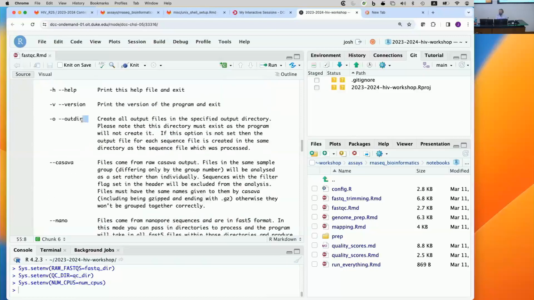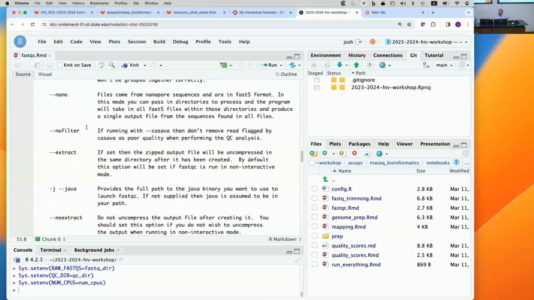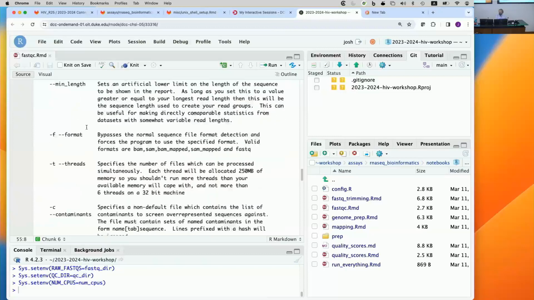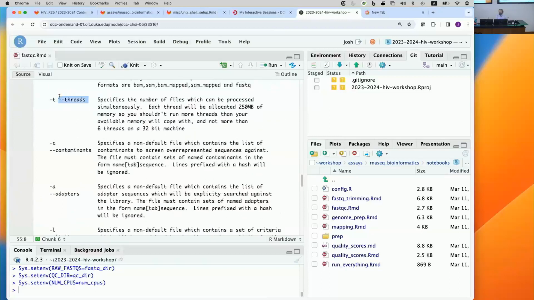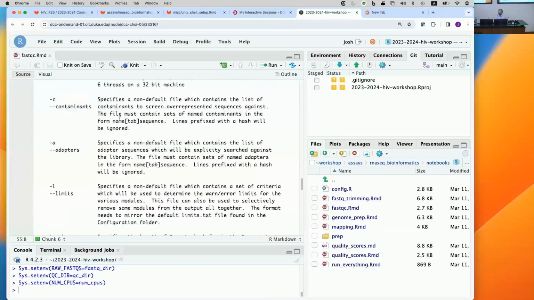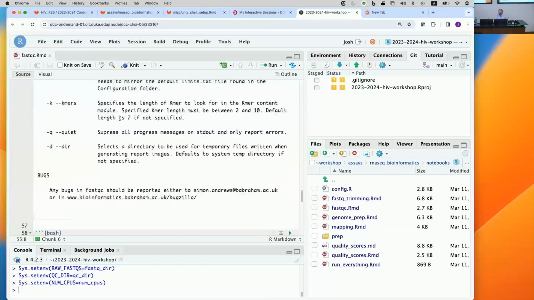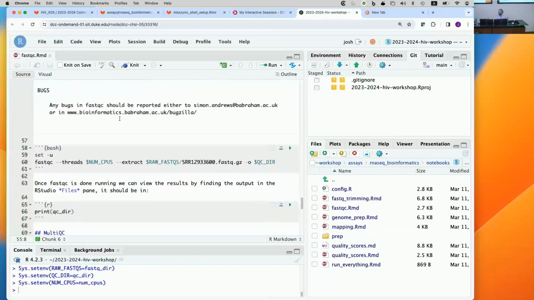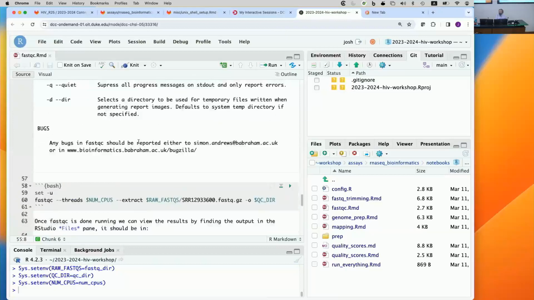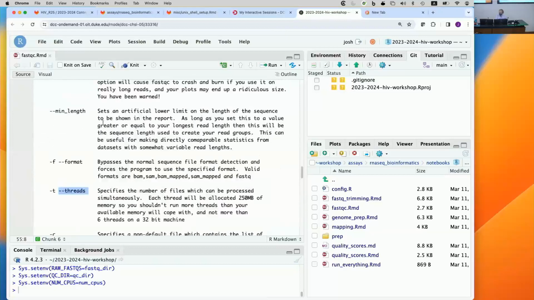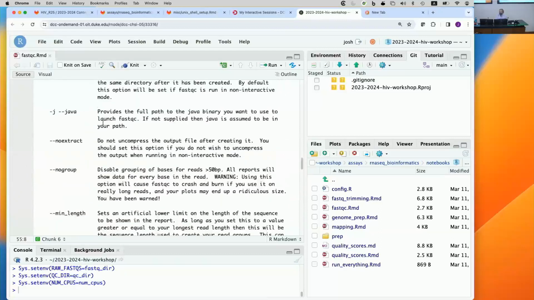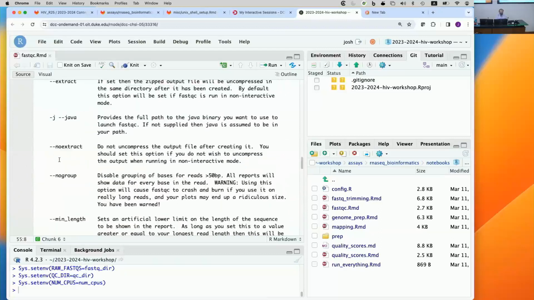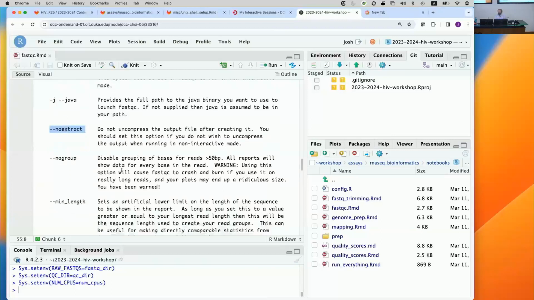And then there are all these different options you can give it. Like you can tell it where to output the results. You can tell it, let's see what else is interesting, how many CPUs to use, the --threads option. There are a few other things you can tell it. There's --extract, which means that by default it'll output this as a zip file. It's a compressed file, but we're going to tell it to not bother to compress it because we're going to want to look at those files.